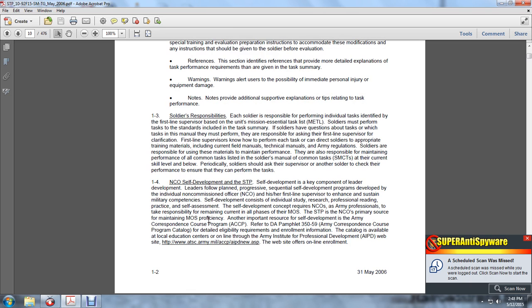1.3 Soldier's responsibility. Each soldier is responsible for performing individual tasks identified by the first line supervisor based on the unit mission and essential tasks, METL. The soldier must perform the task to the standard included in the task summary. Each soldier is questioned about the tasks manually that they perform. They are responsible for asking the first line supervisor for clarification.